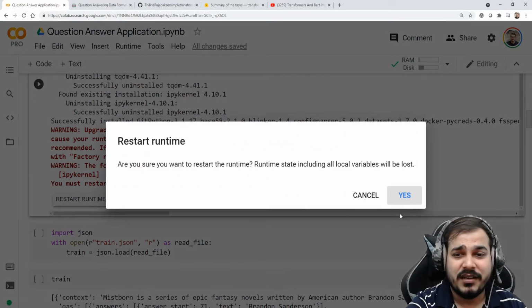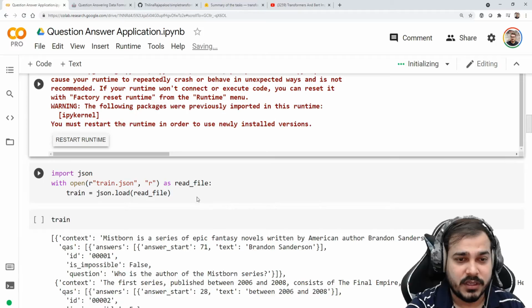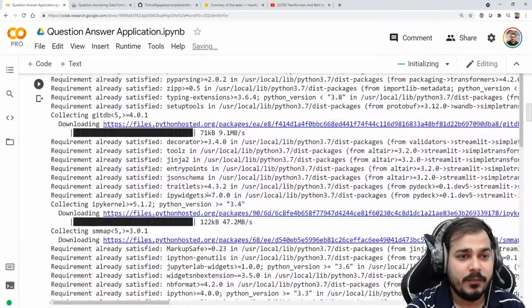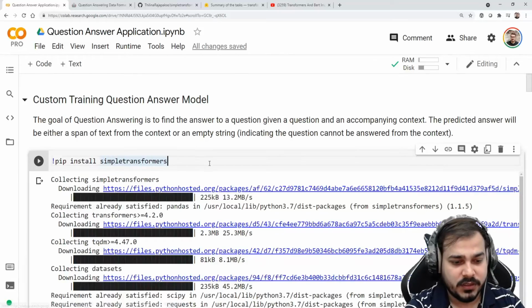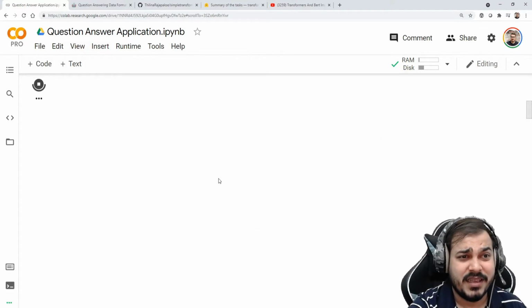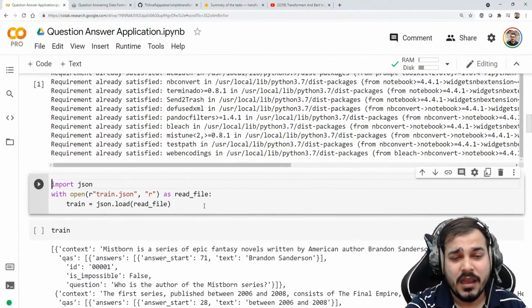Now I'll just restart the runtime. It will tell me to do the restart for the first time, so that you'll be able to use the newly installed version. Now let's go ahead, and I will execute this once again. Now you'll see that it says the requirement is already satisfied. Perfect. Now go with the next step.